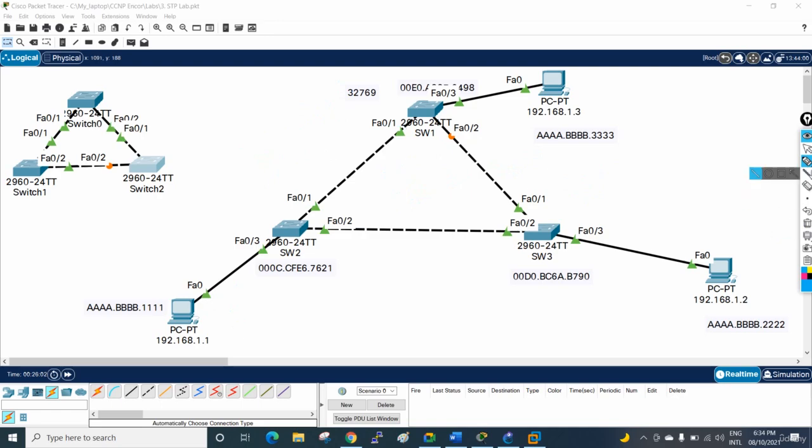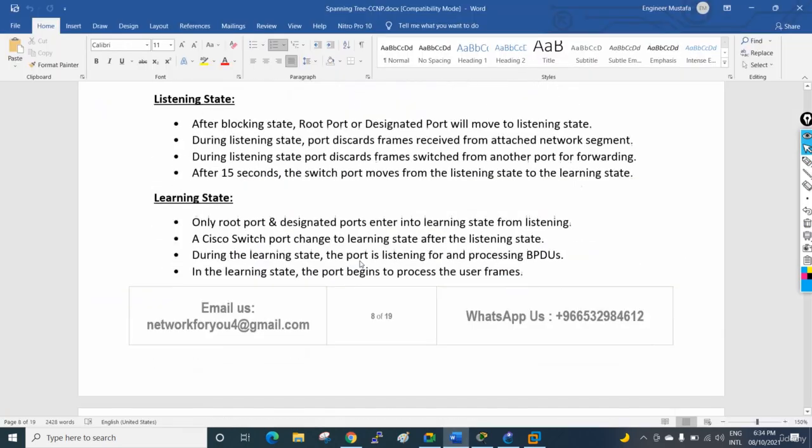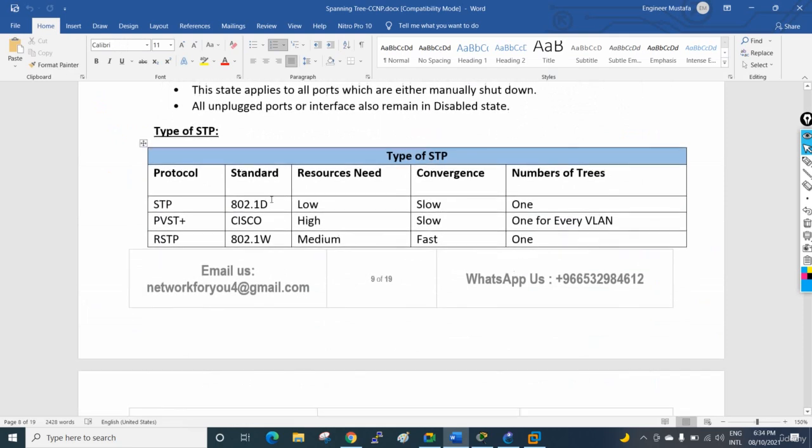So I will show you that also. Before going to that, let me show you that we have different types of STP. Just now we checked STP. This is a standard one and it will work with any vendor. This is an open standard.